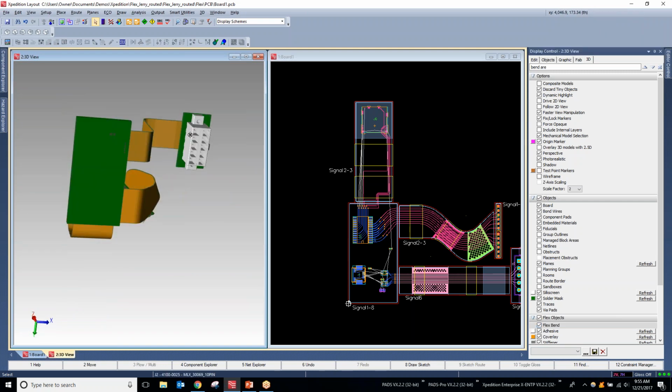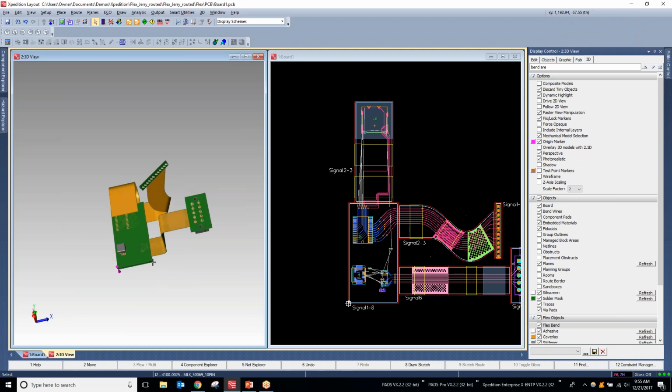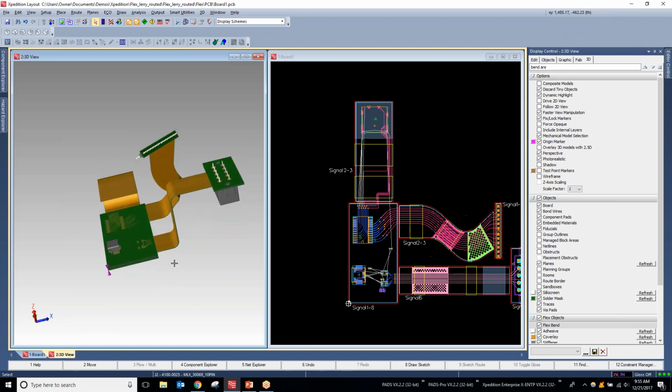So this is the 3D environment. This is included with Xpedition since VX.1, so if you're on an older version than that, you're not going to have this 3D capability. But if you're on a newer version and you haven't seen the 3D capability built within Xpedition, this is exactly what it looks like. And if you're in the PADS realm, like Bob Gatz, who was here and is in PADS, the 3D environment within PADS looks very similar to this as well.